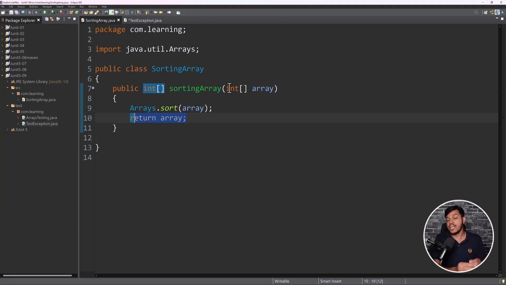However, if you pass an array which has null, no data, maybe an array with a null reference, and you pass that array here, this particular unit would generate a null pointer exception. We will try to execute this and check whether this unit is generating an exception or not.